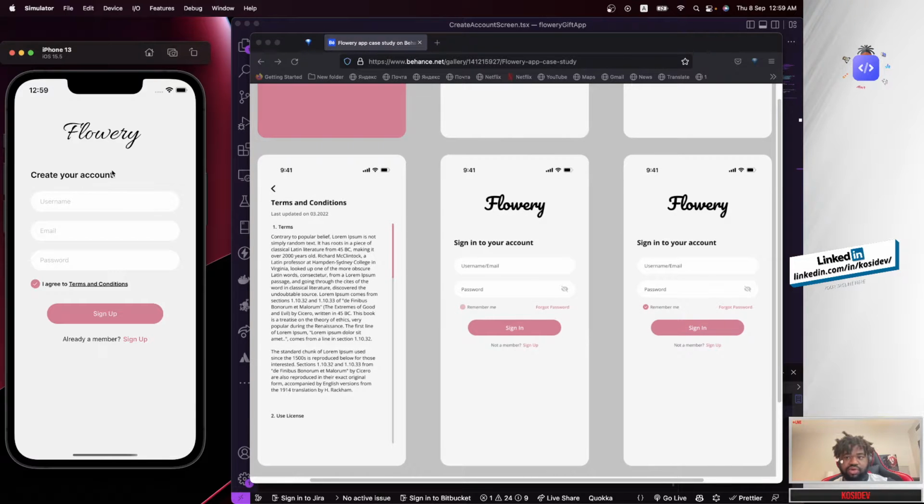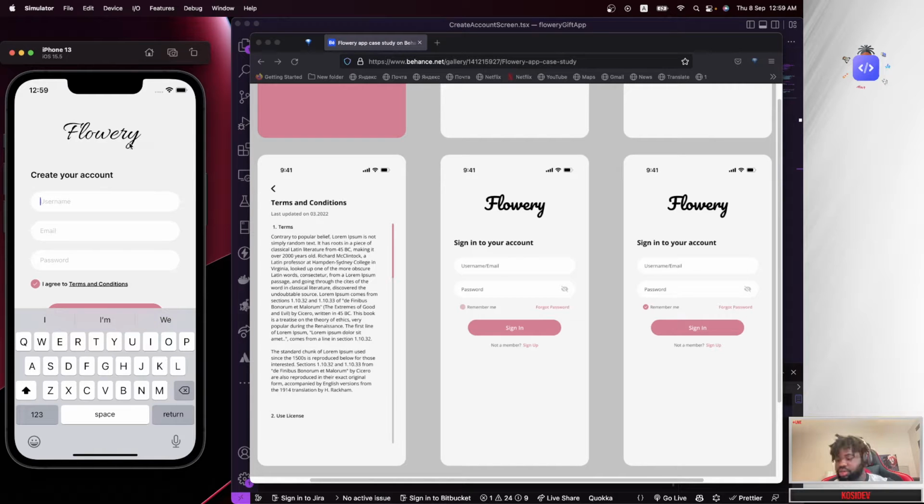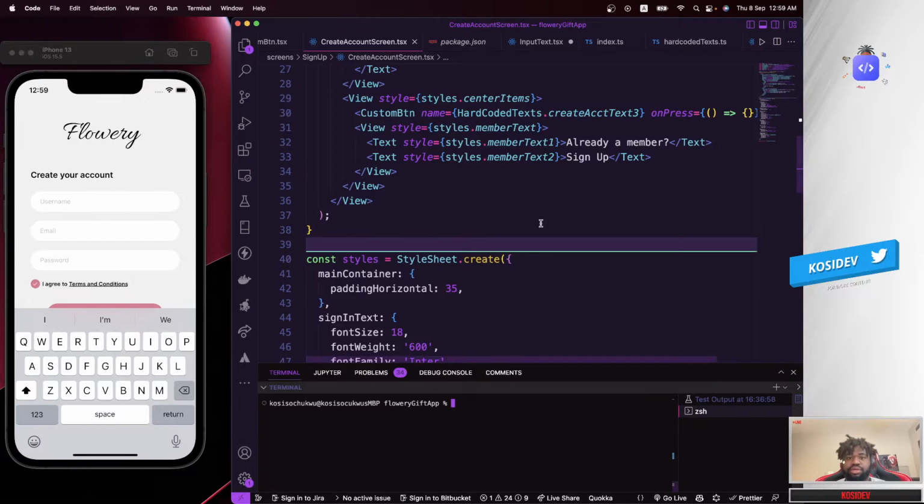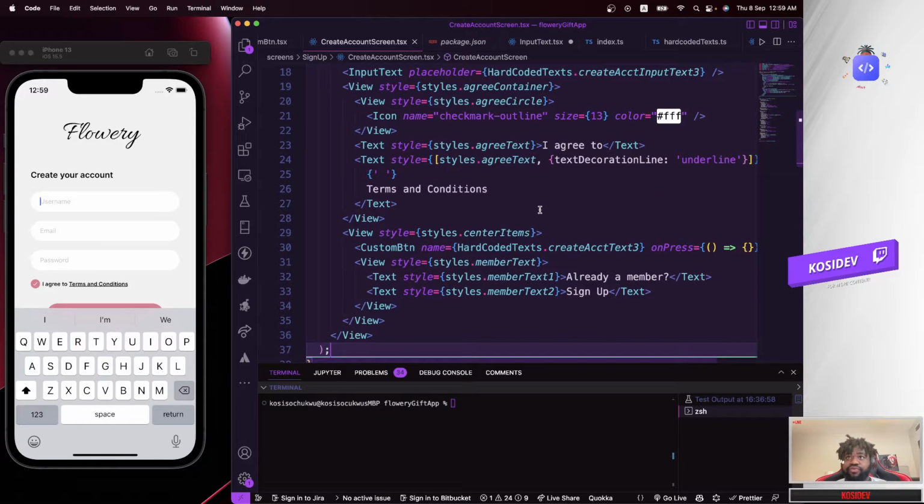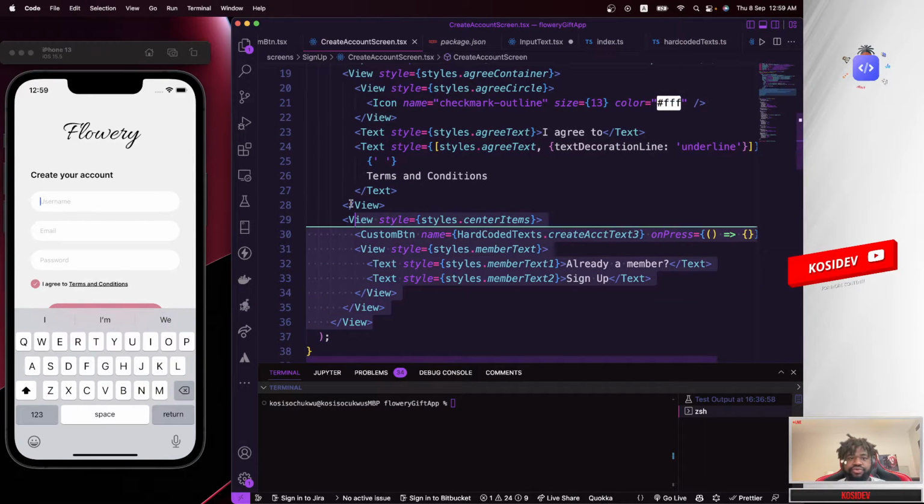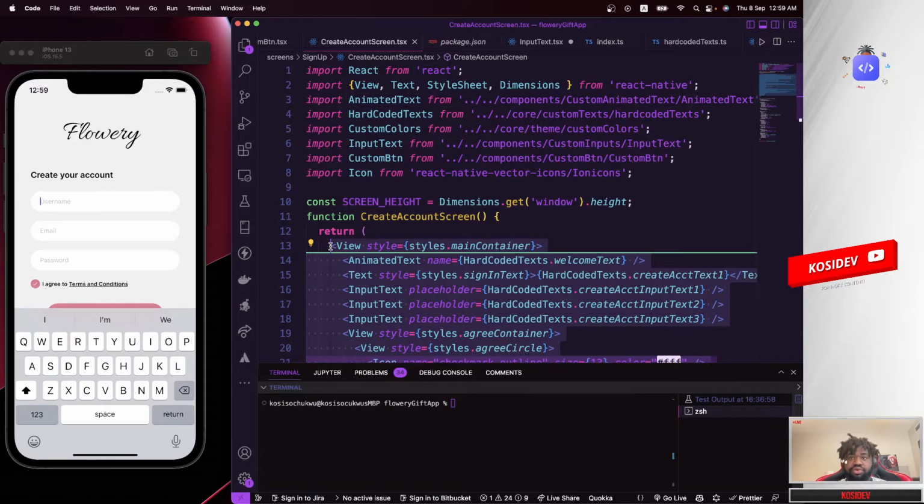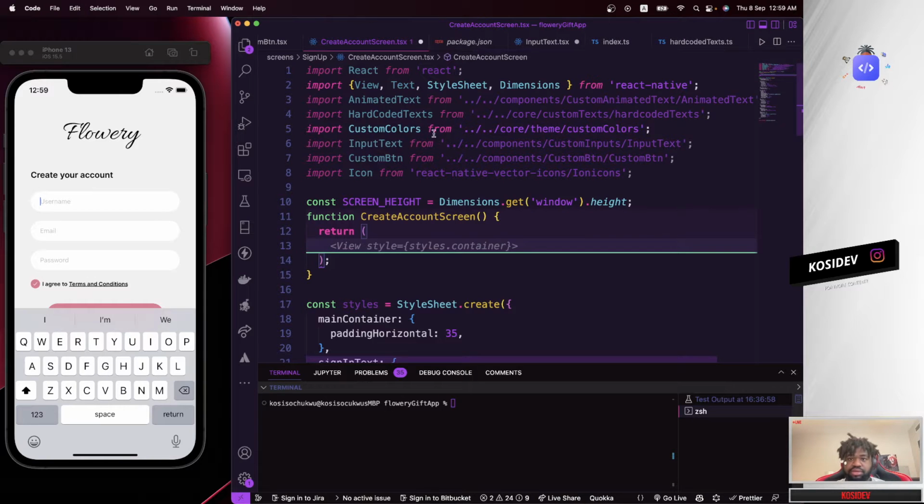One of the issues that we need to fix is that when you tap on this, the keyboard shows up, and when you tap outside, the keyboard doesn't go away. We need the keyboard to move out when we tap outside and not just stick on the screen. One way to fix this is to wrap the parent, which is the whole view, with a TouchableWithoutFeedback.